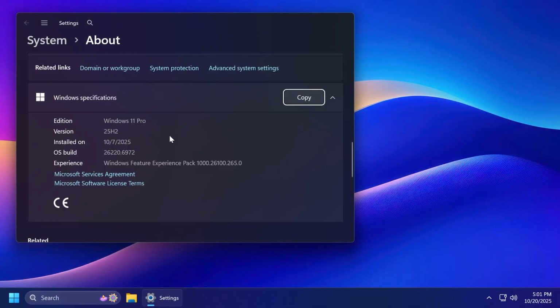So to be able to have these features, if you want to enable them, you need to be at least on the build 26220.6972, the dev channel version 25H2.